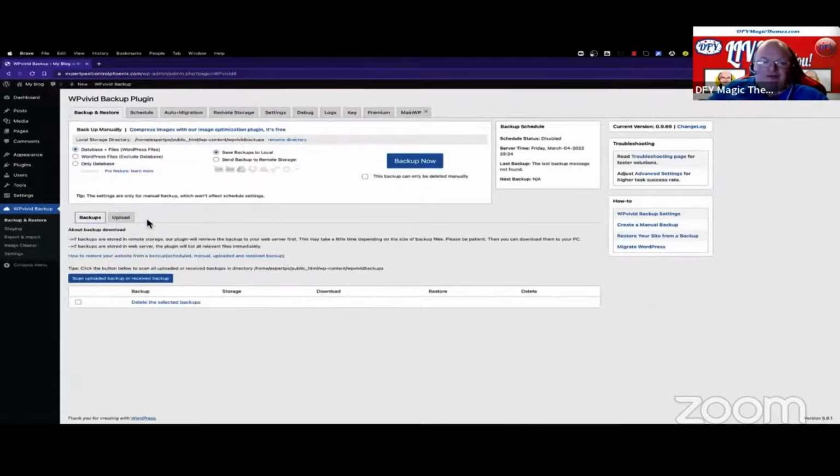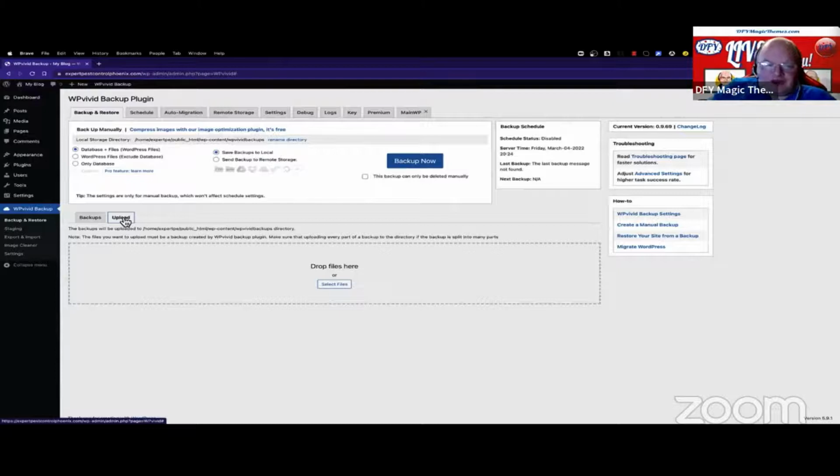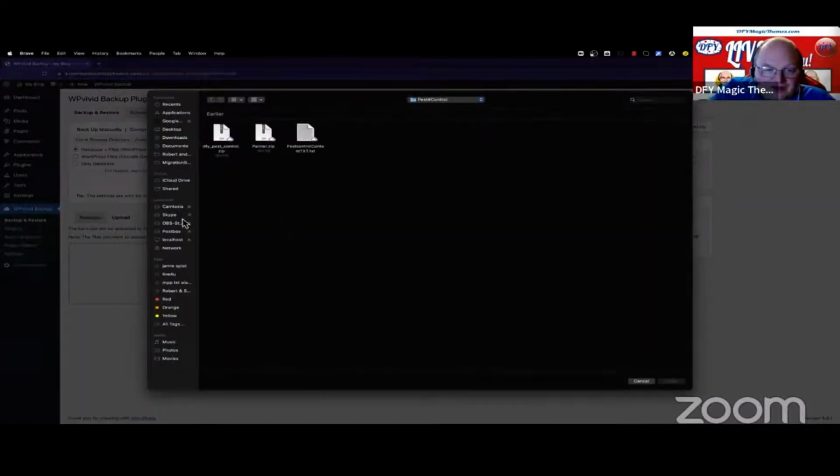And then we're going to click on upload, and then we're going to select the file. Now, earlier I've downloaded it. And by the way, if you lose it at any point inside WP Vivid, it's on the menu on the left-hand side. We're going to click select files, and I've downloaded it earlier. So let me go and grab it.